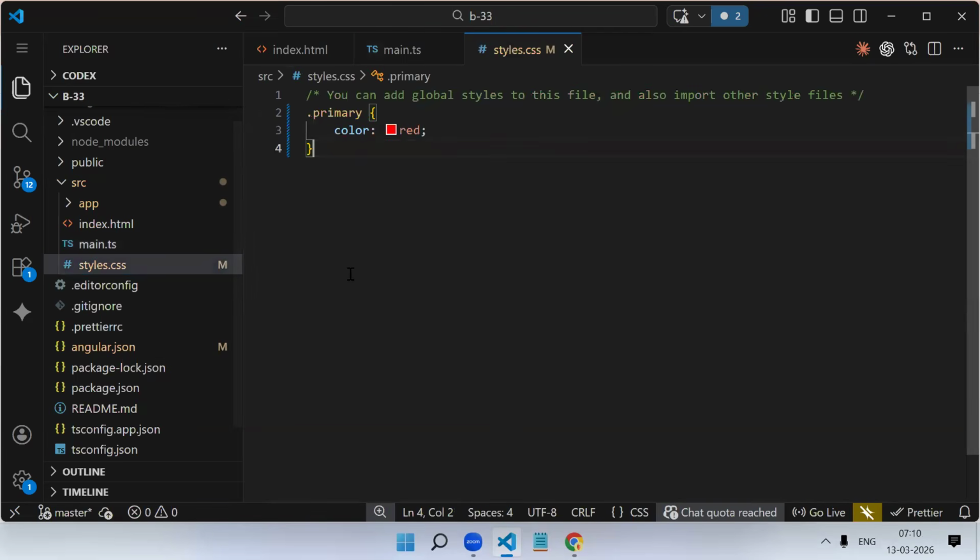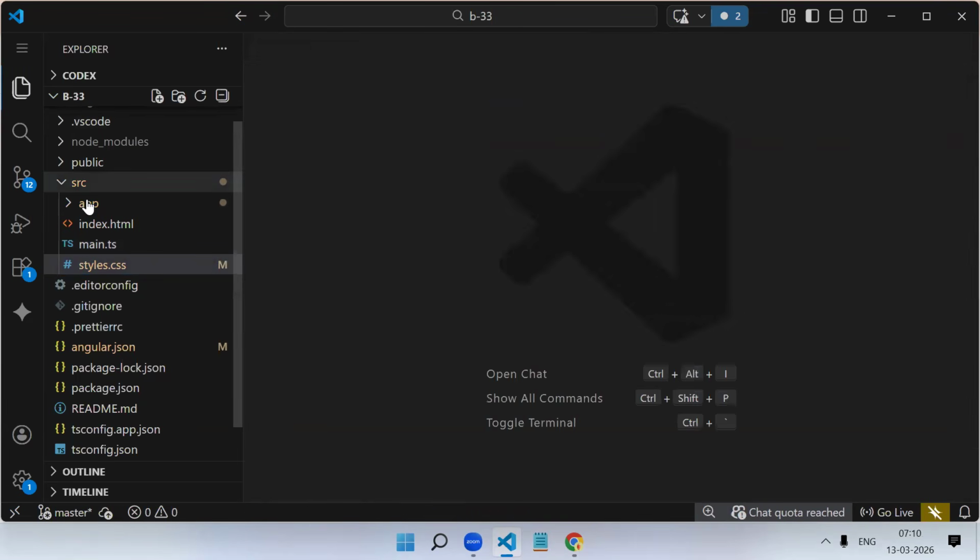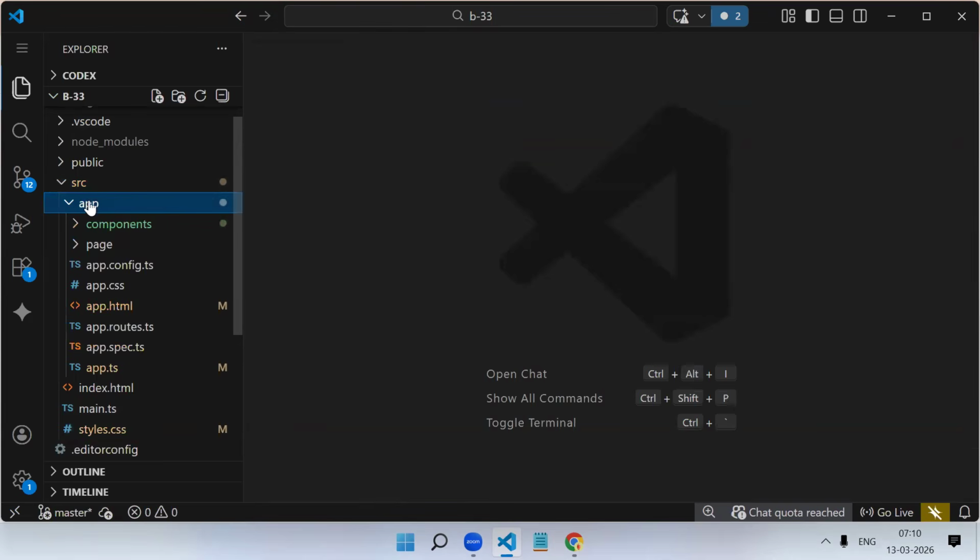Then styles.css. This is the overall, global component. If you need some CSS classes, you declare them over here as global CSS. These are the files inside the src folder. Then we go inside the app folder. All the coding and everything we write inside the app folder only.